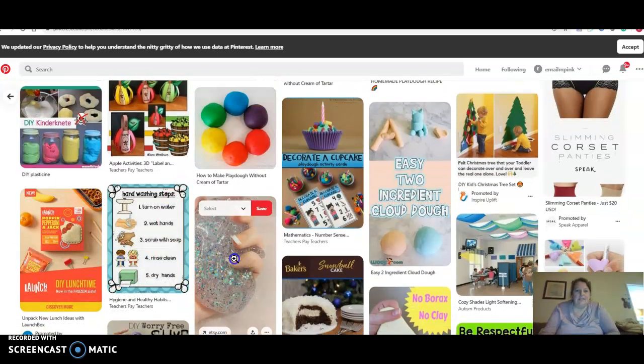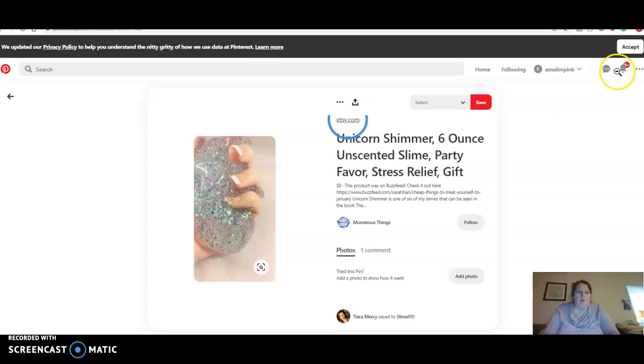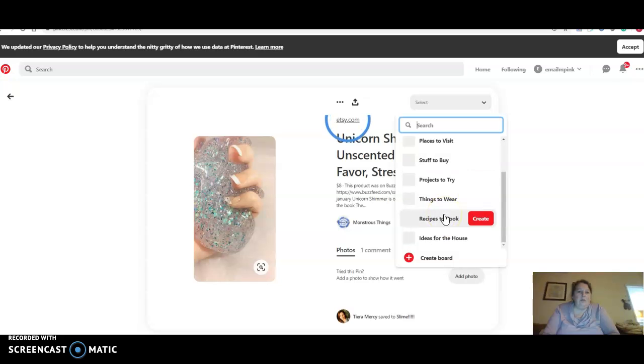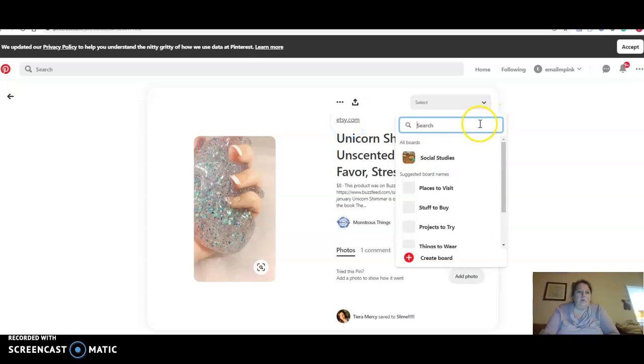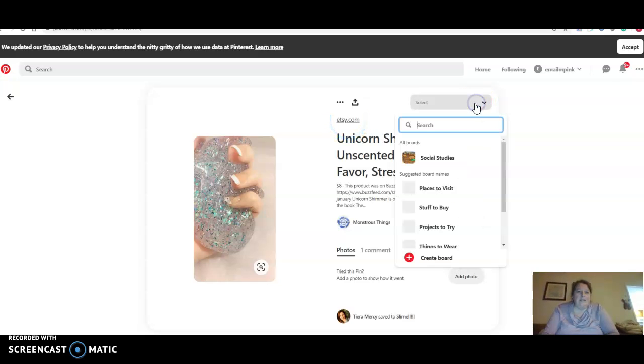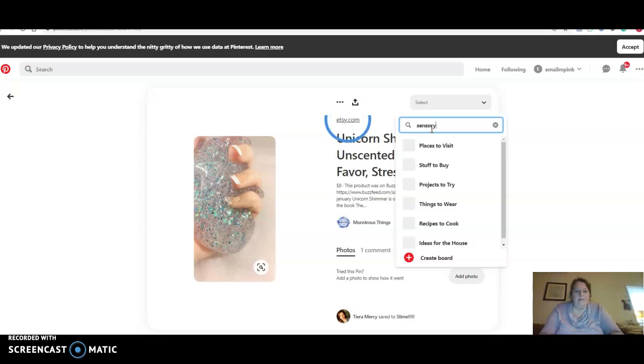So let's look here. This is a sensory bag. If I wanted to save this, I would select what folder I want to do it in. There should be a sensory folder in here, select. So I'm going to say save. There should be sensory because I just made it. So then it's going to save it in sensory.